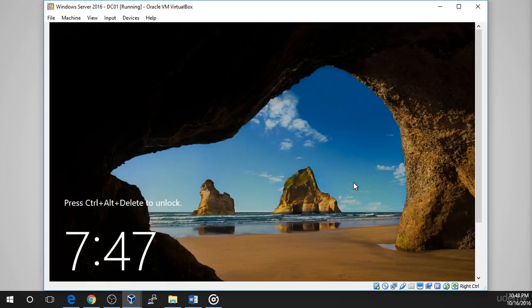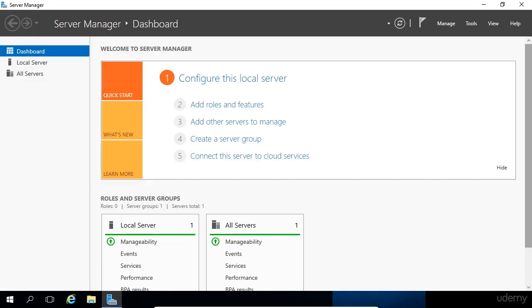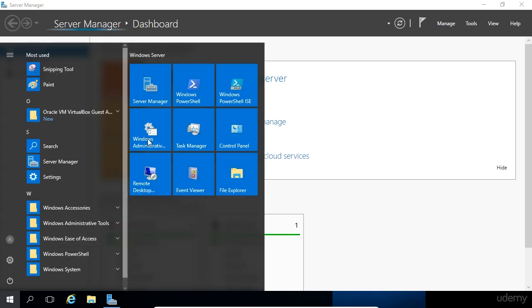Once the computer reboots, log back into your desktop and wait for Windows to fully load. If you would like, press right Control and F to enter full screen mode. Once Windows is fully loaded, we need to open Server Manager and Command Prompt. To do this, click on the Windows button in the bottom left hand and choose the Server Manager button.